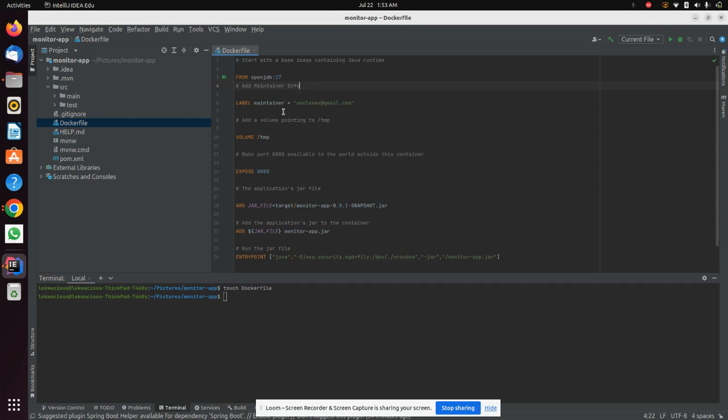The next one is what we call LABEL. With label, we are just going to add information concerning our maintainer. So I'm going to add just this email, which is information about the person that is going to maintain this image. Feel free to use your own information.